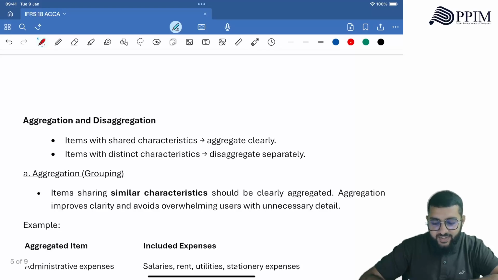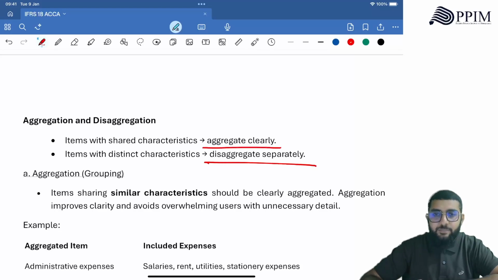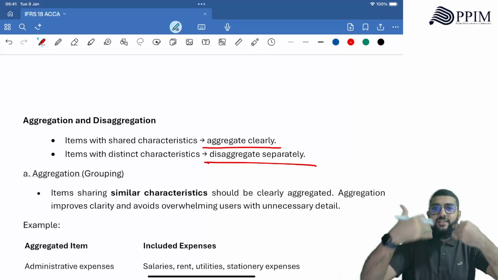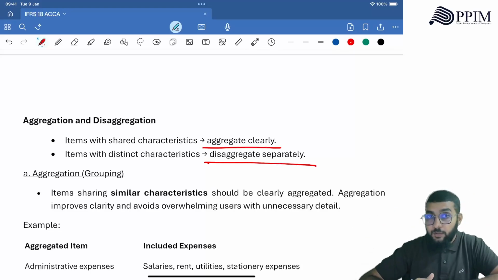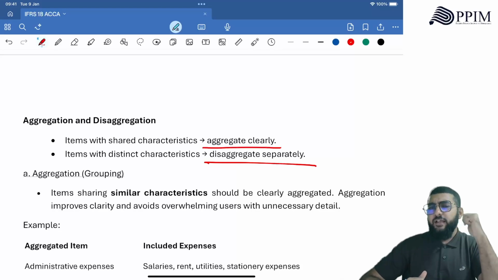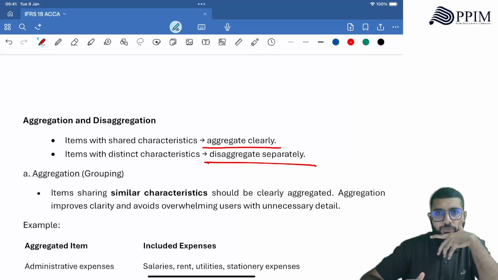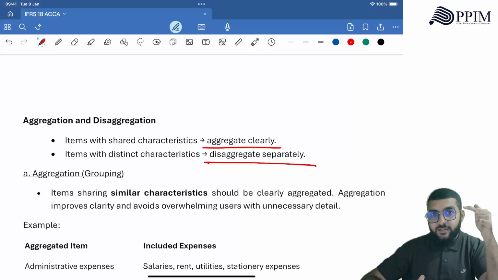So items with shared characteristics, you can aggregate clearly. Items with distinct characteristics, you have to disaggregate separately. Aggregation being combined together, disaggregation show separately. Right. Now let me tell you. Now there are certain costs that are incurred every month, right? Recurring costs. Then there are certain costs that are non-recurring, right? Such as gain from sales of PPE. Non-recurring, right? Although it's an operating category, now you can't add it under recurring items.